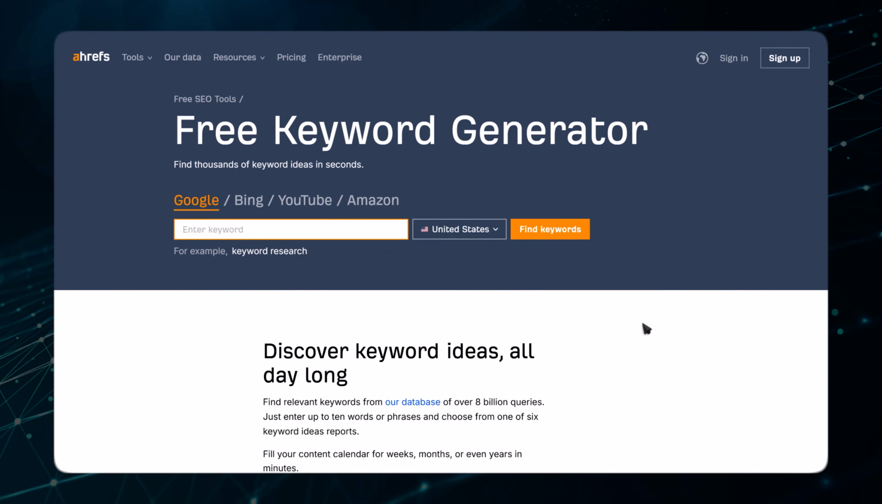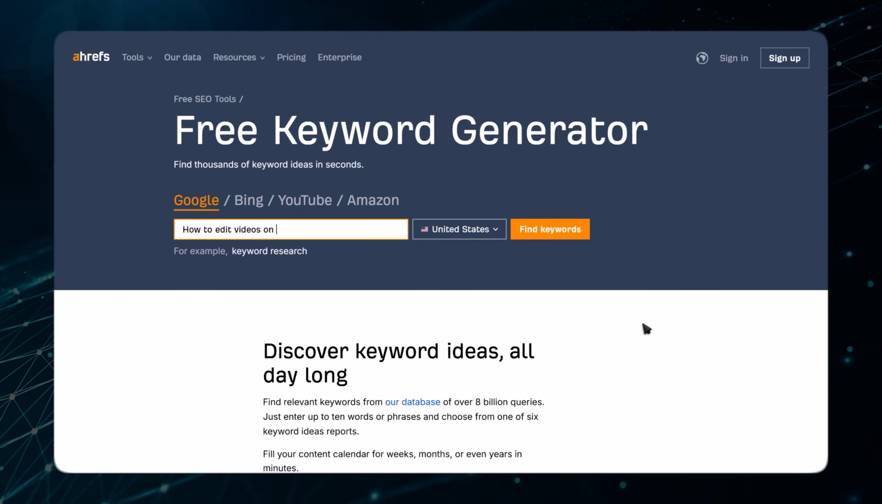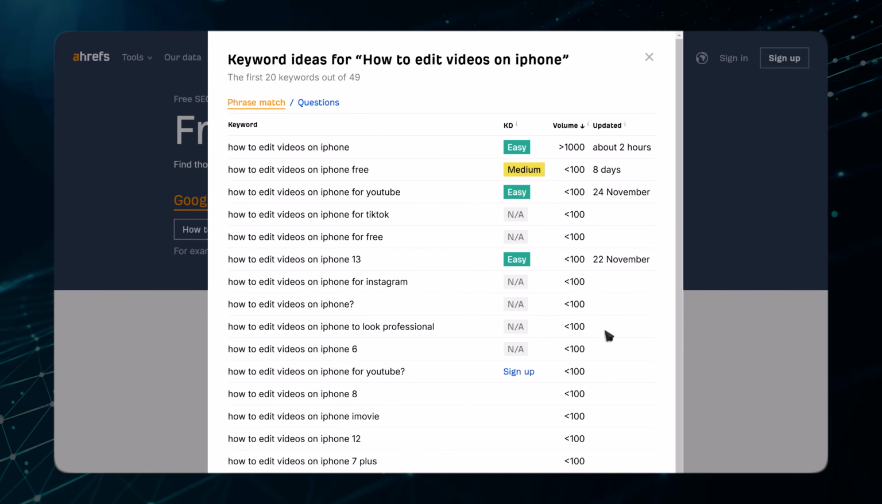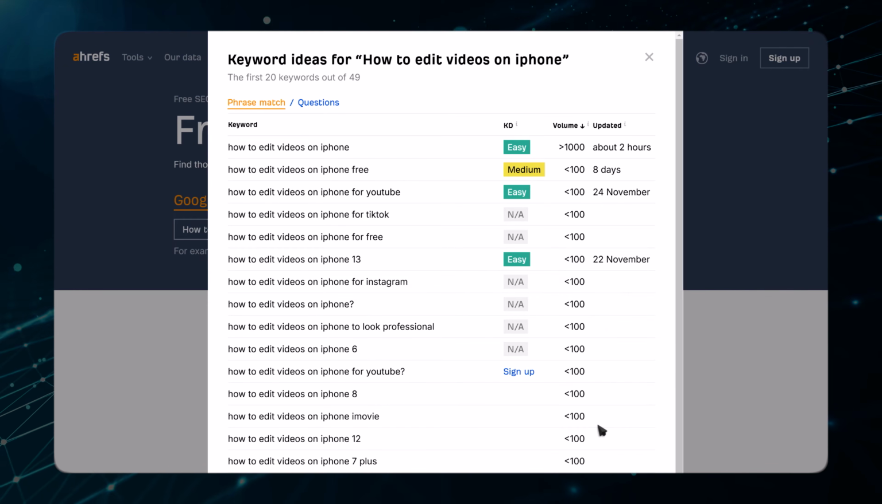Type your query. For instance, how to edit videos on iPhone. Choose your target country. Click Find keywords. This tool then provides a list of keywords along with essential metrics.